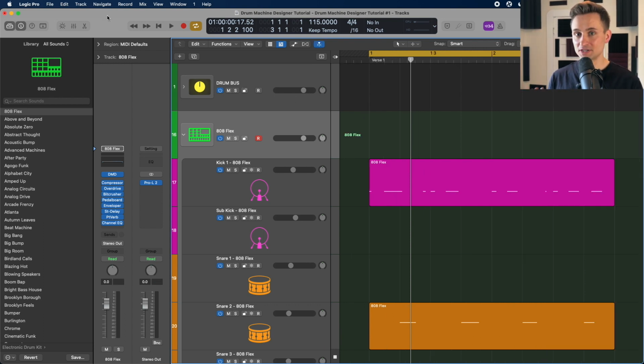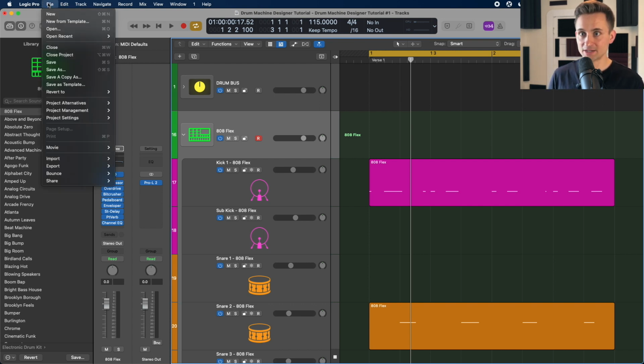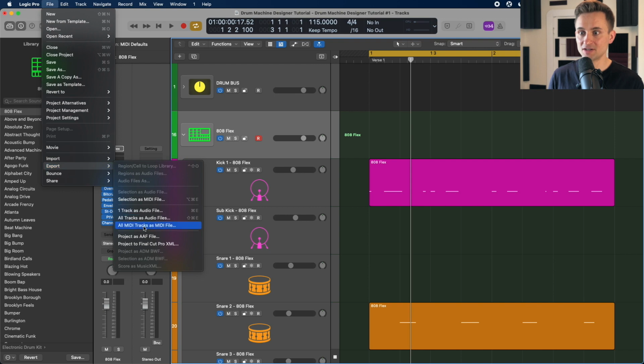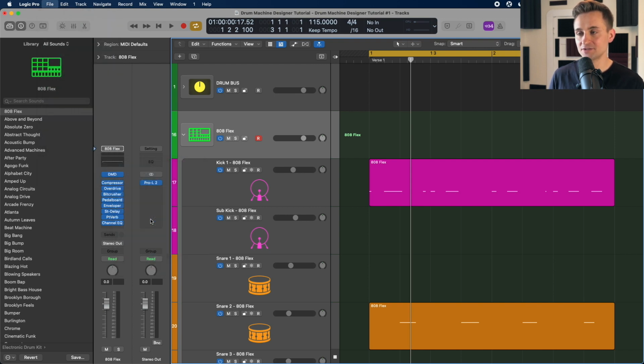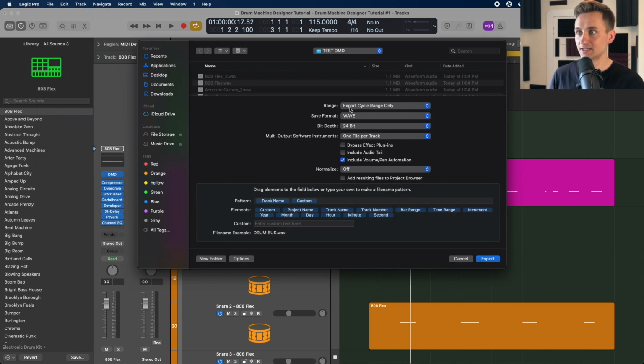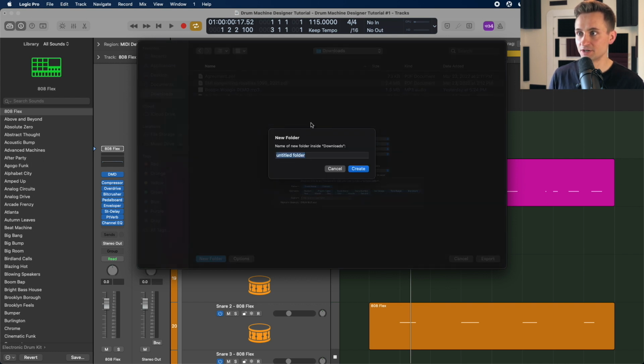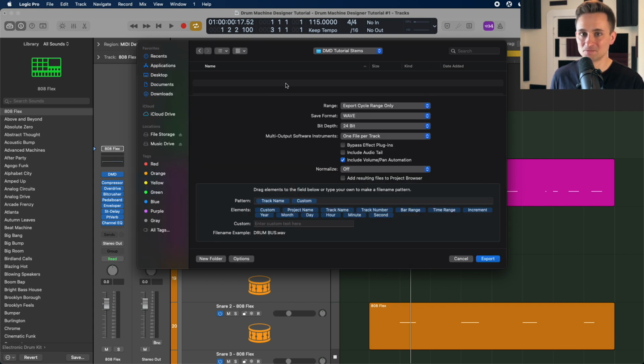So to export all these individual sounds as separate tracks or separate stems, we'll go to File, Export, All Tracks as Audio Files. And some of the settings we'll walk through here. First, I just want to make sure I create a folder and just call it TMD, in my case, tutorial folder. But whatever you want to call those stem folders, just to have them in one folder is easier to send and organize later.